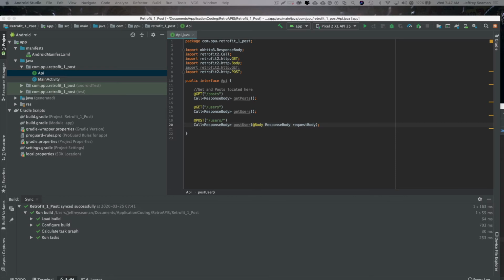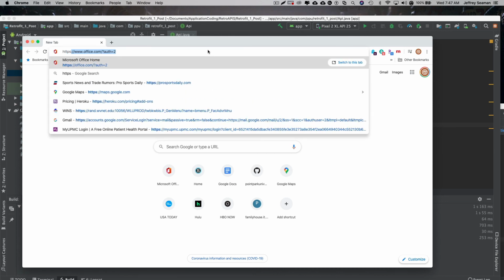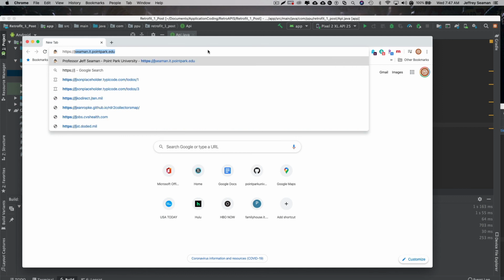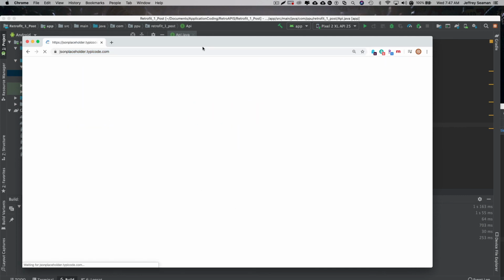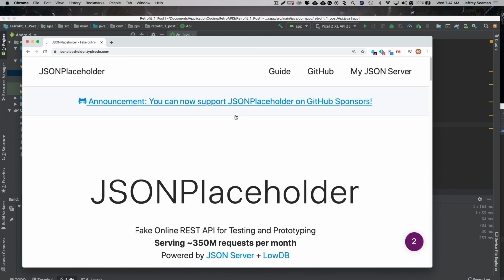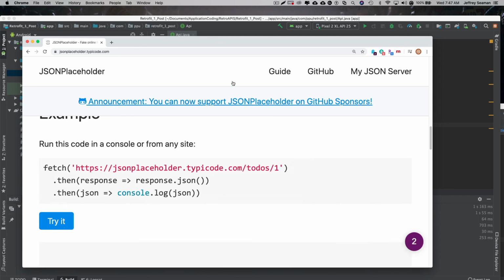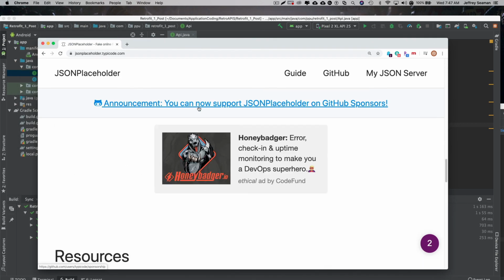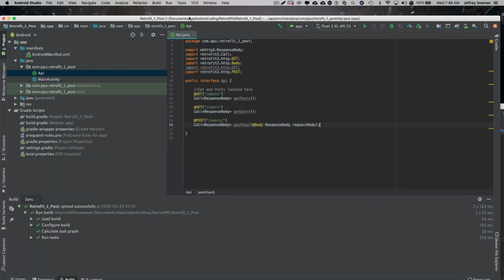Let me pull up a screen here. Oh, here we go. So we're going to use something that we used before in class. So it's HTTPS, and we need to make sure it works. JSONPlaceholder typicode. All right, so we used this before. For some reason, it doesn't like to work for me. Oh, there we go. Announcements: you can now support JSONPlaceholder on GitHub Sponsors. Cool. So we're going to use this guy here for our code. Users right here.